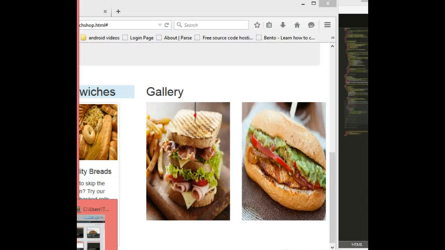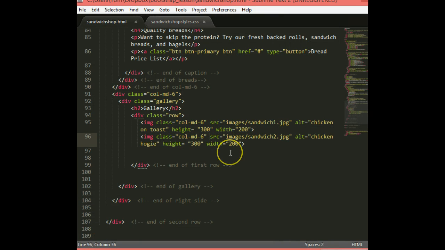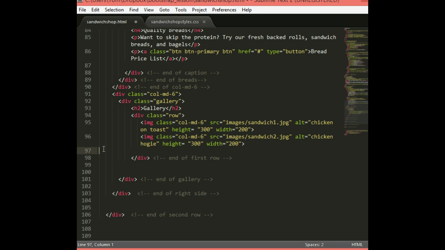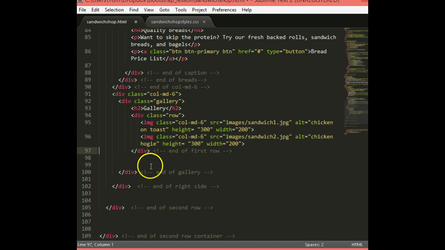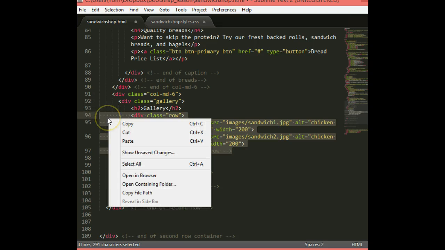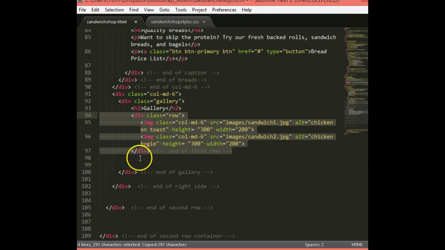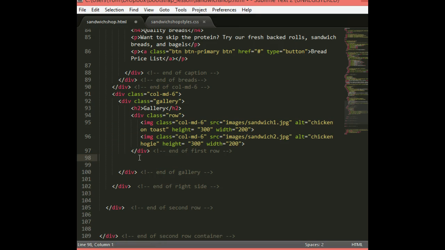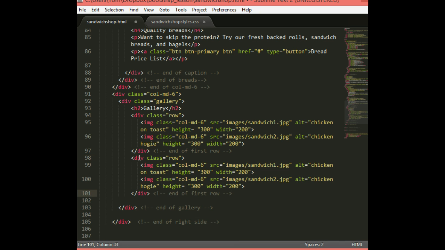All right, let's see. All right, so since that is the end of the first row, let's go ahead and tighten this up a little bit. What we're just going to do is create another row, just like this row. Control Copy. All right, then I'm going to go back underneath. Control V. Okay, so this is going to be the exact same thing. This will be the second row. We're going to leave all this, except this is going to be sandwich 3 and sandwich 4.